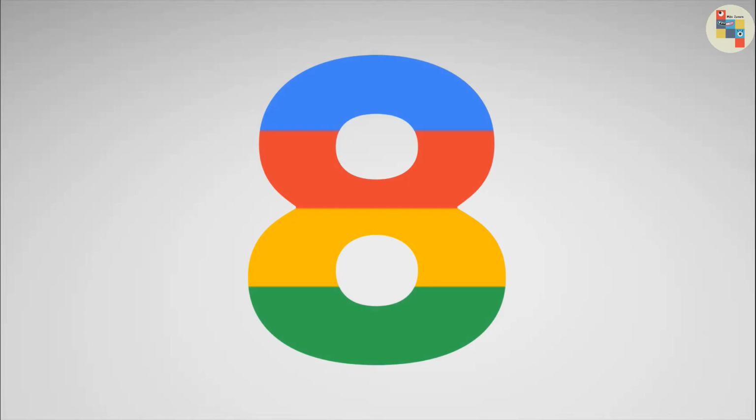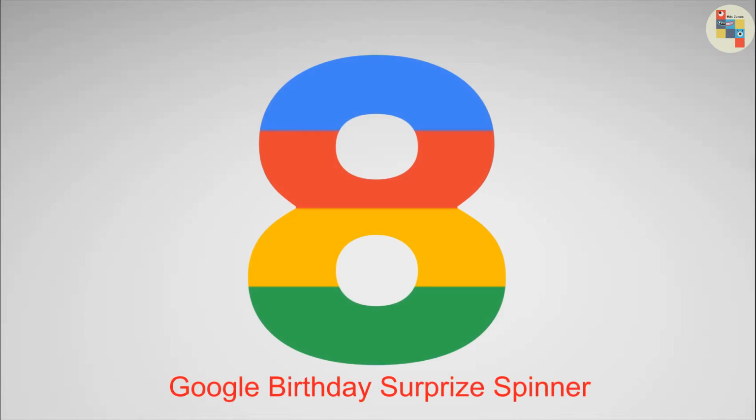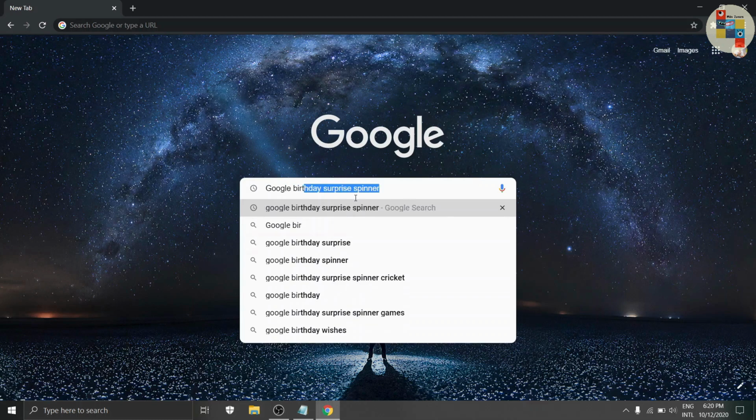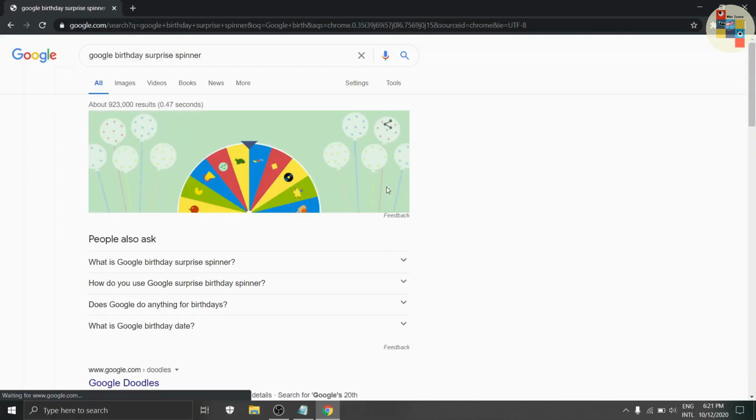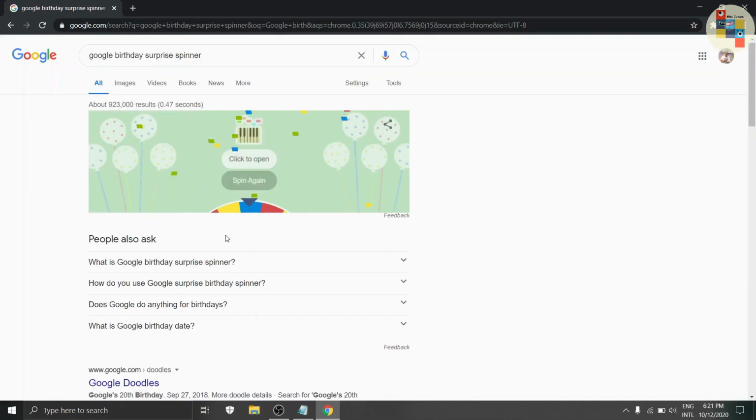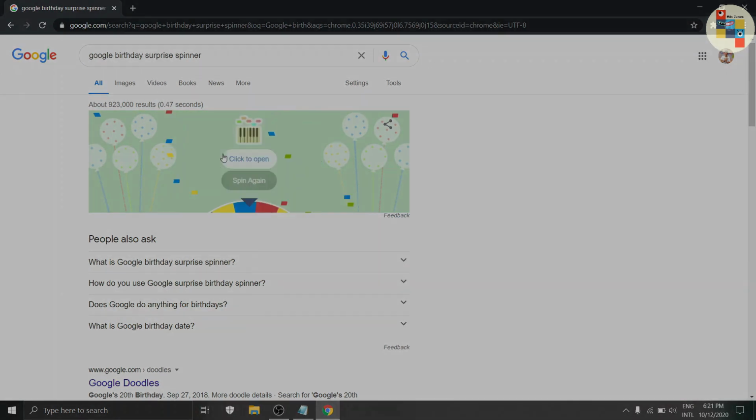Number 8. Now let's try some surprise from Google. Go and search Google birthday surprise spinner and see the result. Spin that wheel and open your gift. This time go and see the surprise by yourself.